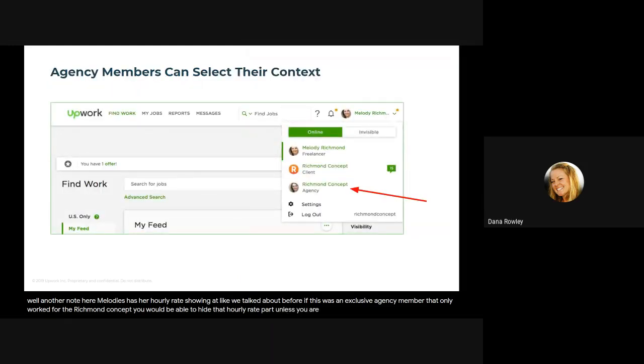Unless you are exclusive to an agency on Upwork, you can toggle back and forth between different profiles. So this is just another kind of back-end organizational feature that helps you out. So with Melody, she's an individual freelancer. You can see she has an agency account and she has a client account. So she has multiple different types and they're all under the one drop down for her to move back and forth.